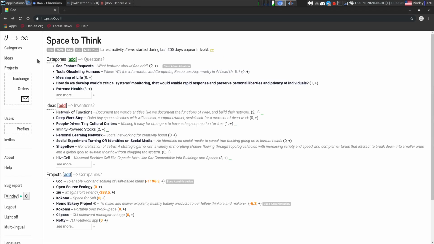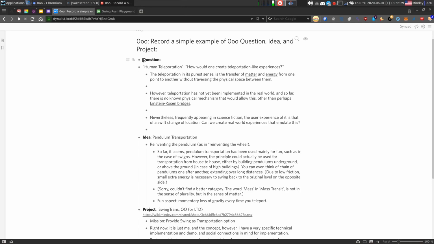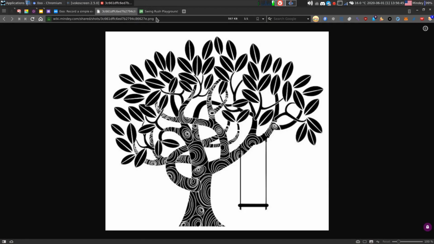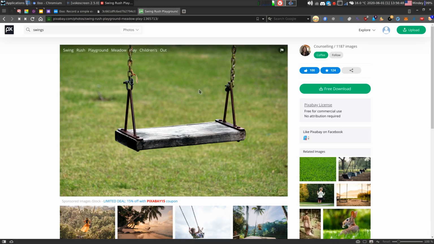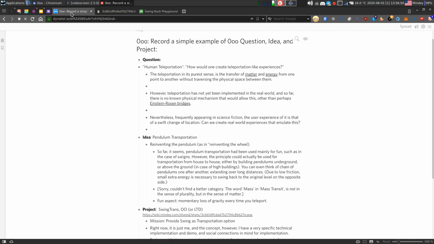To make a good example of a question, then an idea, and then a project, let's use something like human teleportation. The idea will be something like a pendulum transportation, and the project will be Swingtrans, a company that is trying to bring about such a means of transportation with a logo, and well, you can imagine something like that.